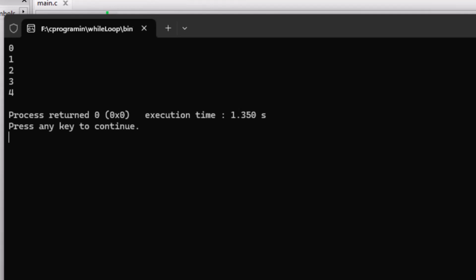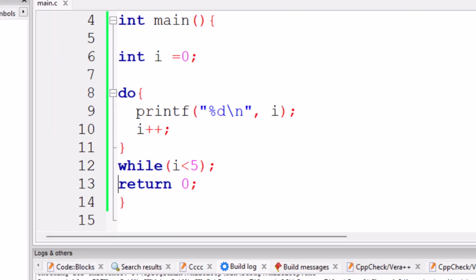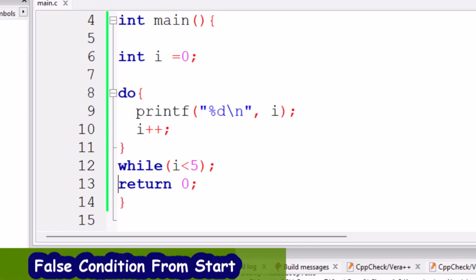Again, that's one thing that you need to notice here, that do not forget to increase the variable used in the condition, otherwise the loop will never end. So let's do a condition which is false from the start. Let's see what we can have. So in this example, the condition i is less than 5 was true at the beginning, so the loop executed multiple times. But what if the condition is false right from the start?